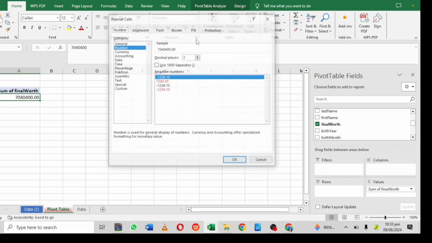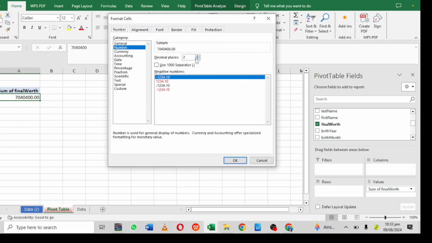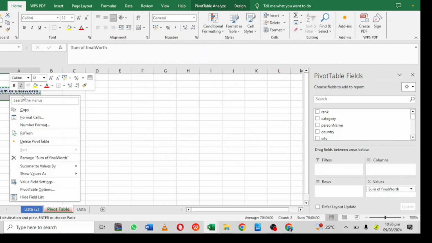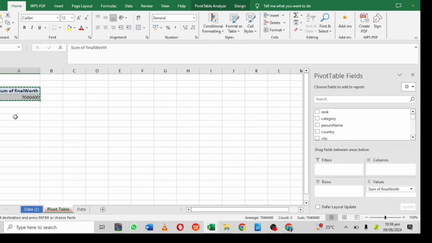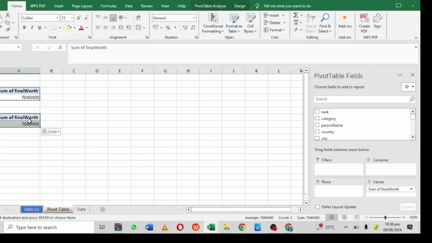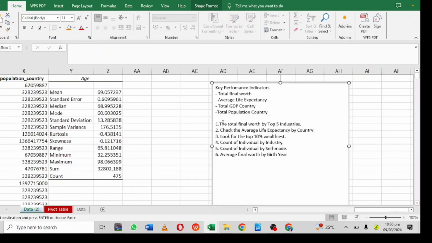Number. Make it 0. Okay, here we go. So it's better this way. Then we have to copy this. Copy, and then we paste it right here. So look for the second one. Instead of going back to create another pivot table, we'll just be copying and pasting it.